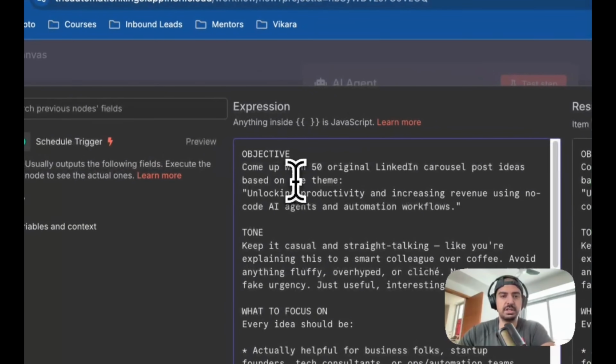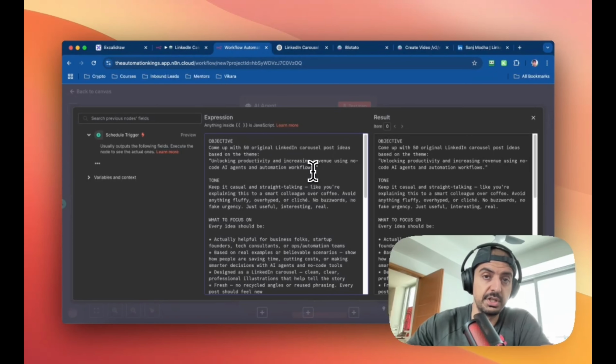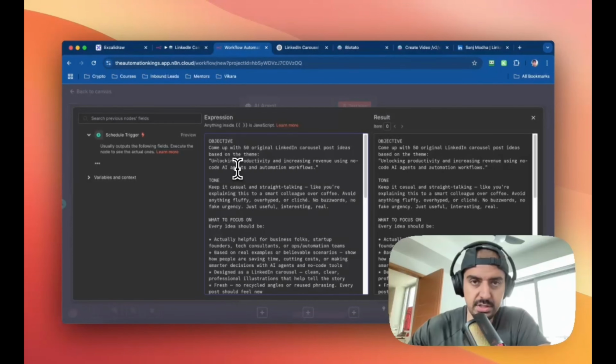So basically the objective is to come up with 50 original LinkedIn carousel post ideas, okay? Because I'm just focusing on LinkedIn for this, but I'll show you how you can post this and optimize this for other social media platforms. The most important thing for me is my niche, my industry, which is unlocking productivity and increasing revenue using no-code AI agents and automation workflows, okay? This is the industry that I work in. This is the type of work that I do with my agency. You can put in whatever you want to do or whatever your industry is in here, okay?